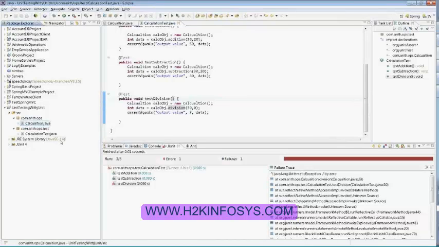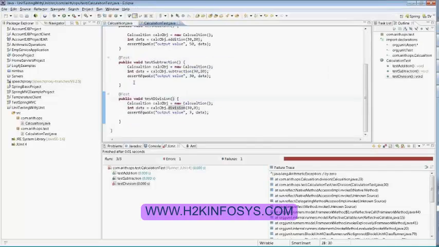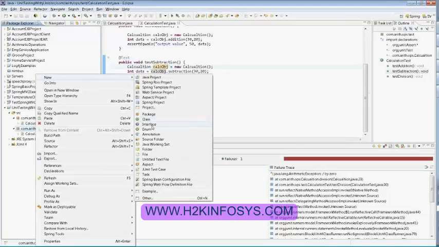Let us say you have plenty of class files. Currently you have only calculation, that's the only Java file that was available. Let us say you have 10 different classes available and you want to execute all the 10 at a time. It might not be possible to write all the test methods in the same JUnit test class. So what we can do, we can write one more test case.